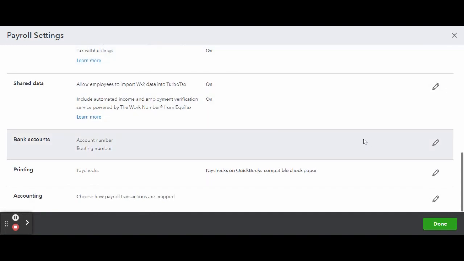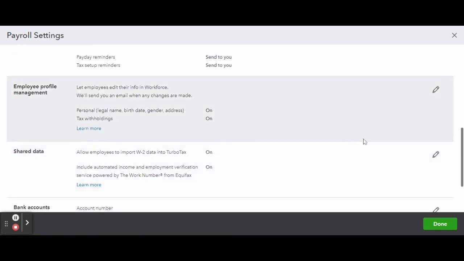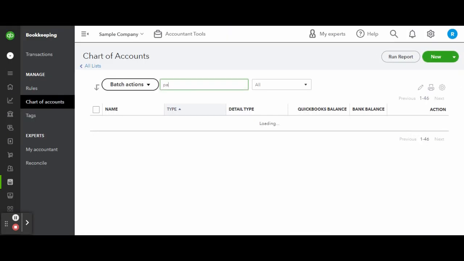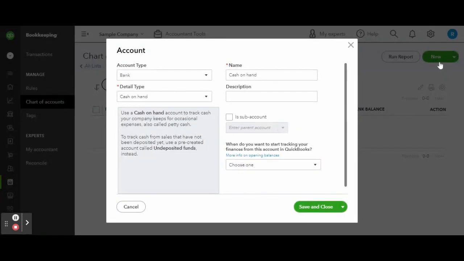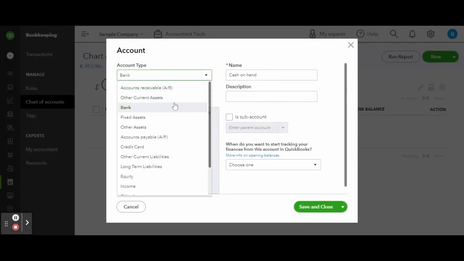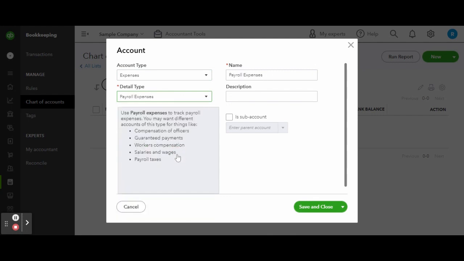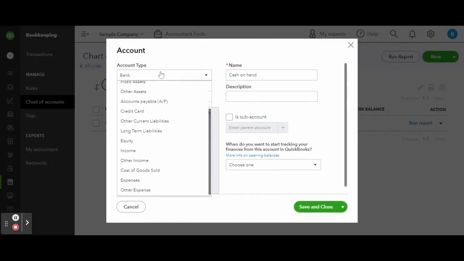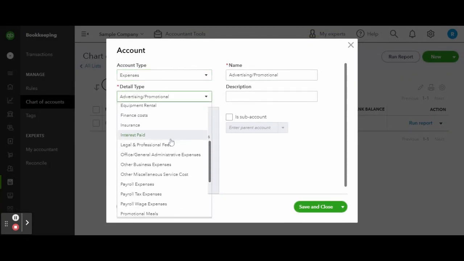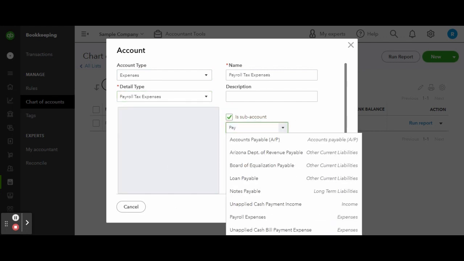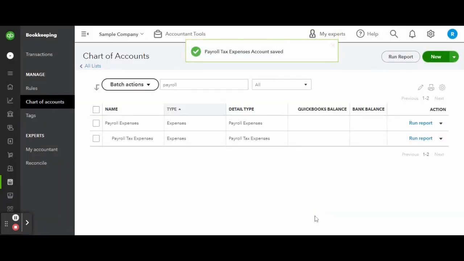Now it's time to get set up. Head over to Payroll Settings and then Setup Overview. Here you can add vital information for your QuickBooks payroll, including pay policies, tax setup, deductions, preferences. And once you've added this information, head over to your chart of accounts and decide what accounts you need to create in order to track your payroll expenses.